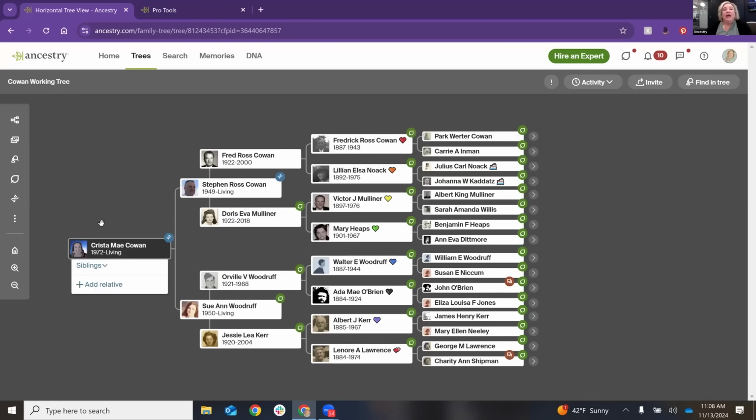There we go. Okay. This is what we call pedigree view or horizontal view of your family tree. Everybody has this. Again, this is part of all the free features available. You yourself, your parents, your grandparents, and so on, marching your way back through time.